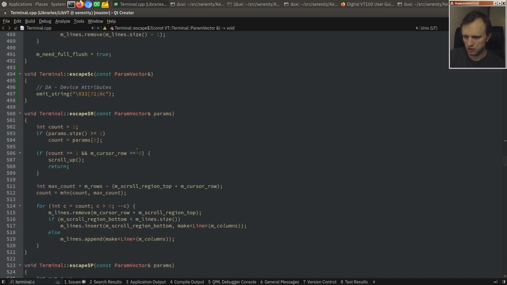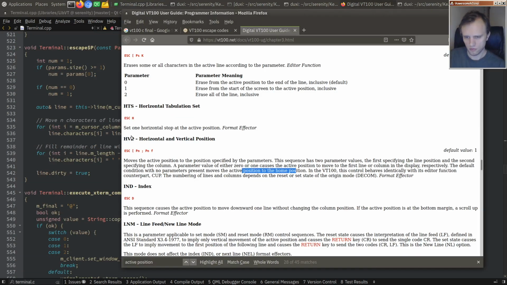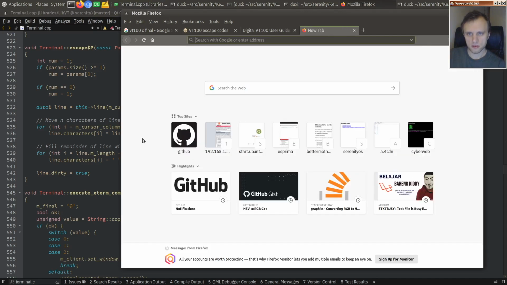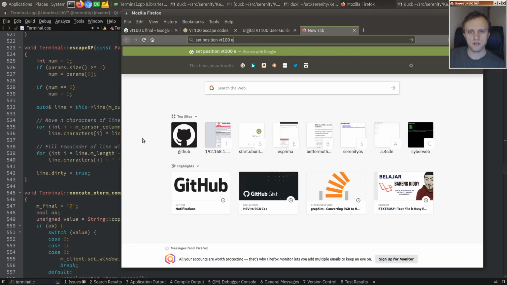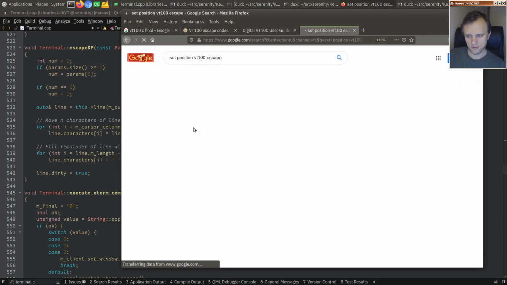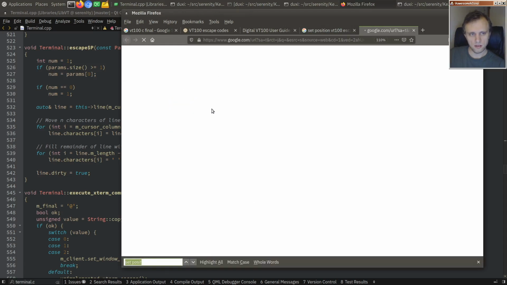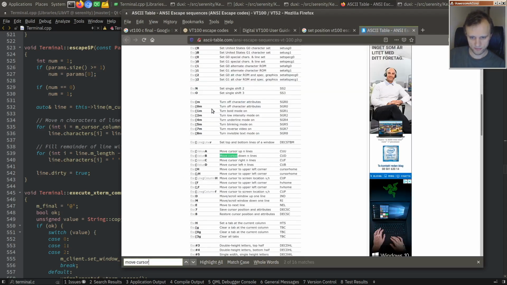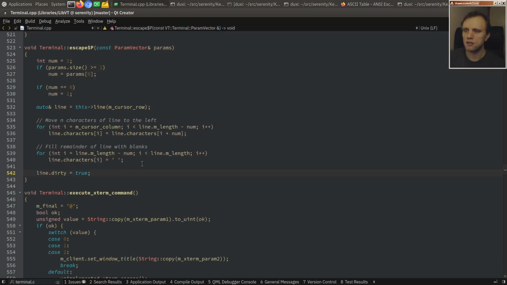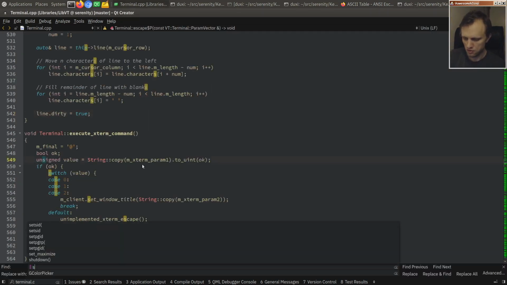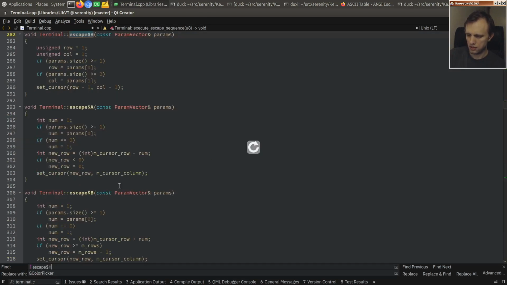so how the heck do you normally go somewhere? Set position, VT100 escape. Wow, internet's not very fast today. Move cursor. So this one I'm familiar with. Capital H. Move cursor to screen location VH. So it's identical. H, capital H and lowercase f. Because H we do have.